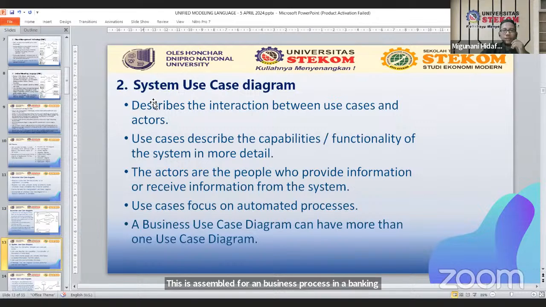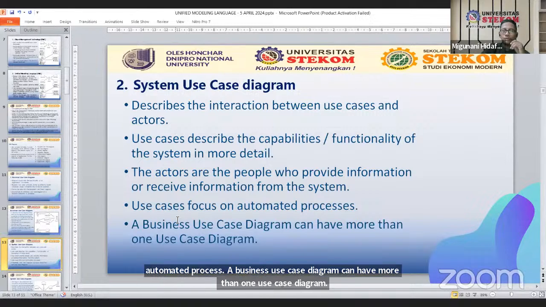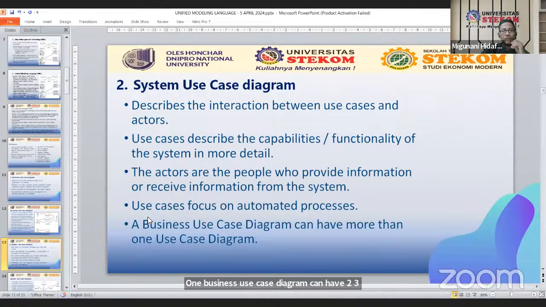The second one is the system use case diagram. The system use case diagram describes the interaction between use cases and actors. A use case describes the capability or functionality of the system in more detail. The actors are the people who provide information to or receive information from the system. A use case focuses on automated processes only. This is different from the business use case diagram. A business use case diagram focuses on two kinds of process, automated and manual, or not automated. A business use case diagram can have more than one use case diagram. One business use case diagram can have two, three, five, or more use case diagrams.